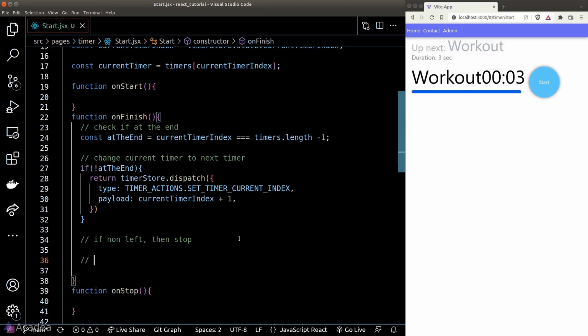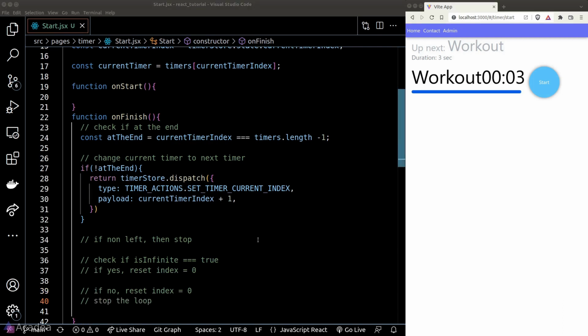Now when we have arrived at the last position in the timer array, we gotta do another check here. That is to check whether the user has turned on the isInfinite option. If yes, then we want to reset the current index to 0 and repeat the whole cycle again. If not, we also want to reset the current index back to 0 because the user might manually click on the start button in the dashboard, and we also do want to put a stop to the loop.